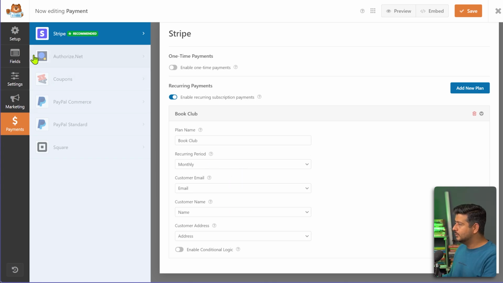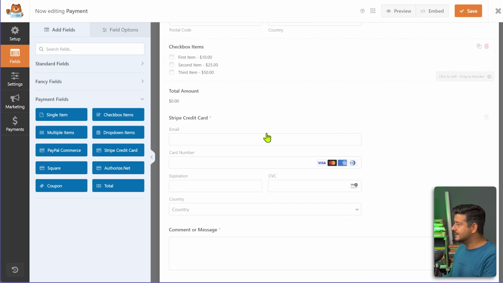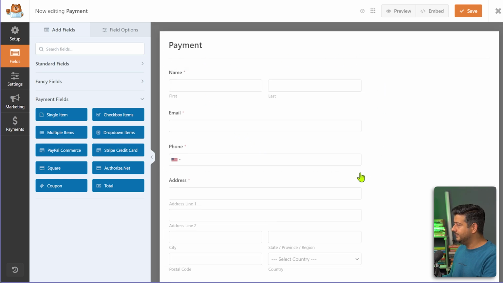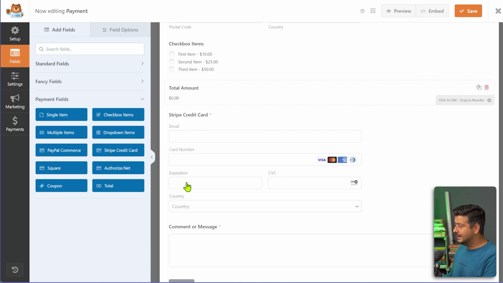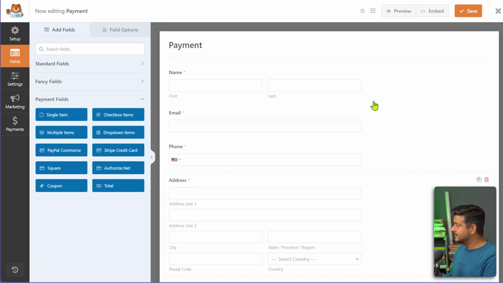So once this is done, we'll go back to the fields section, and inside the fields, we have everything done. We have the payments, everything set up, checkbox, total amount, and credit card information. So everything is set up for us. We just click save. And by doing this, now the form is saved. But how do we see the form and how do we add it to our website? Well, for that, we need to embed it to a page.